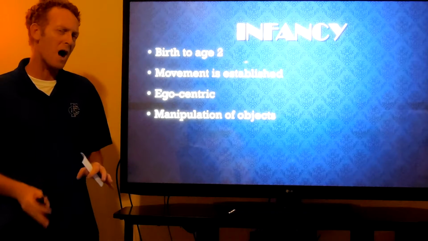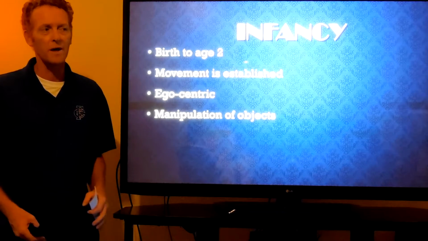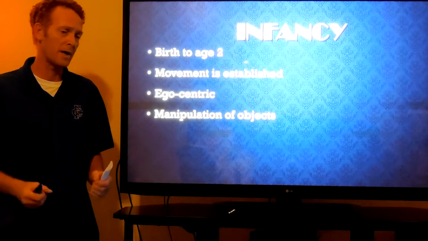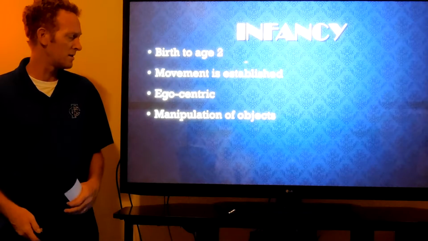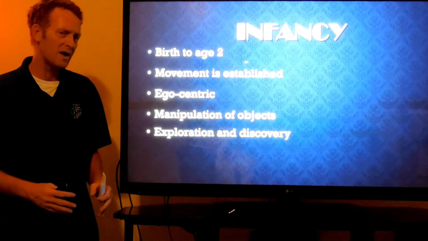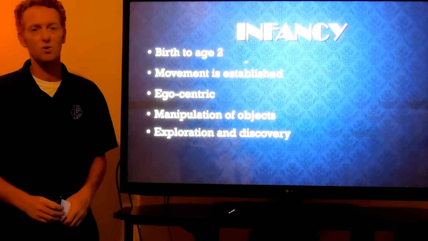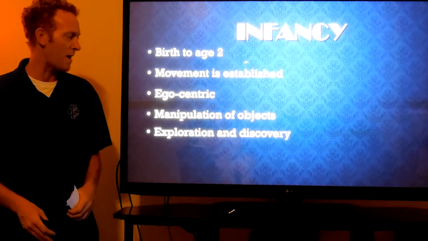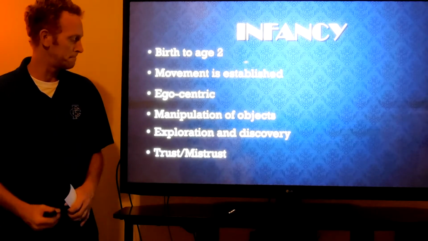They learn to manipulate objects. It's not so much the object itself, but what can I do with the object? Can I pick it up? Can I drop it? Can I push it around or roll it over? And so they get in this very discovery stage. They want to explore everything. Everything in their environment is new to them. So they're developing rapidly and learning a lot just by the age of 2.